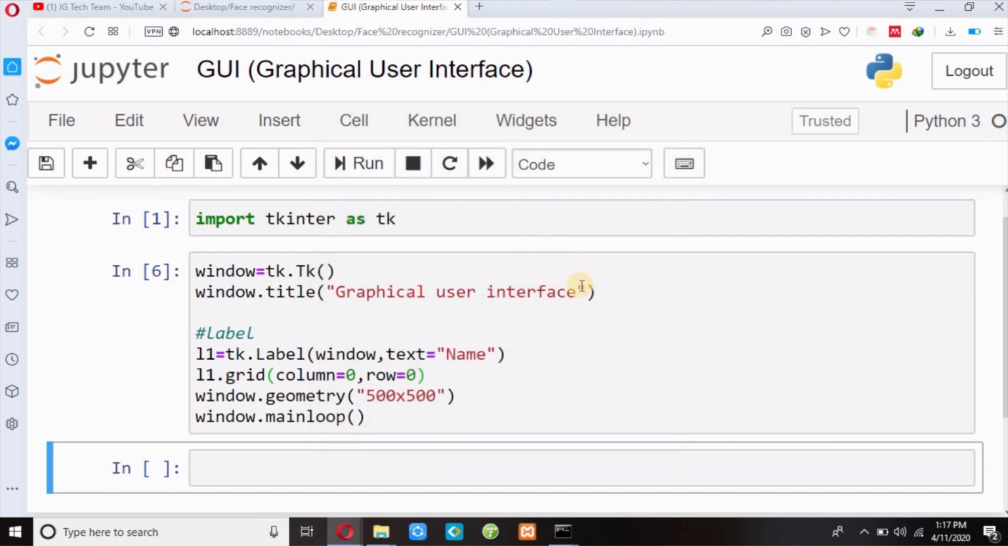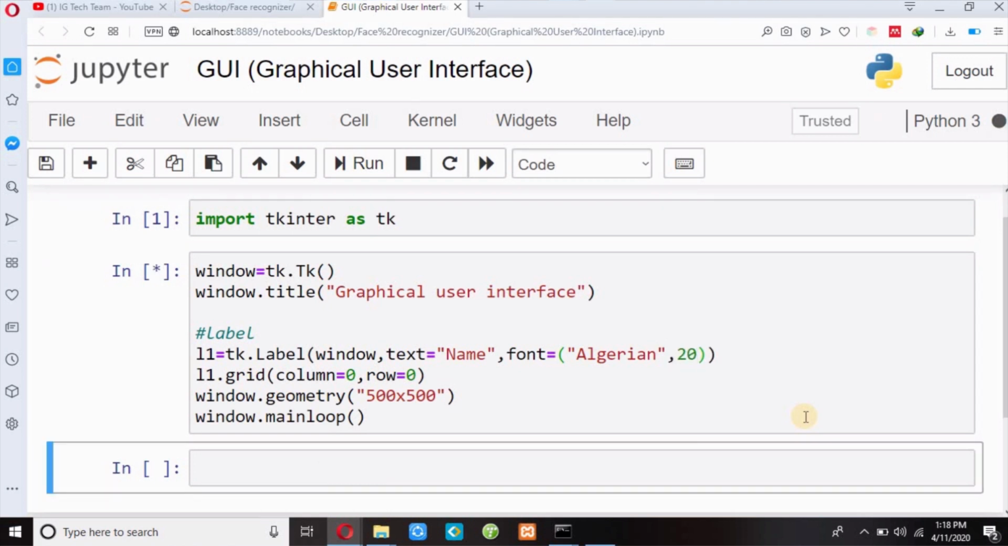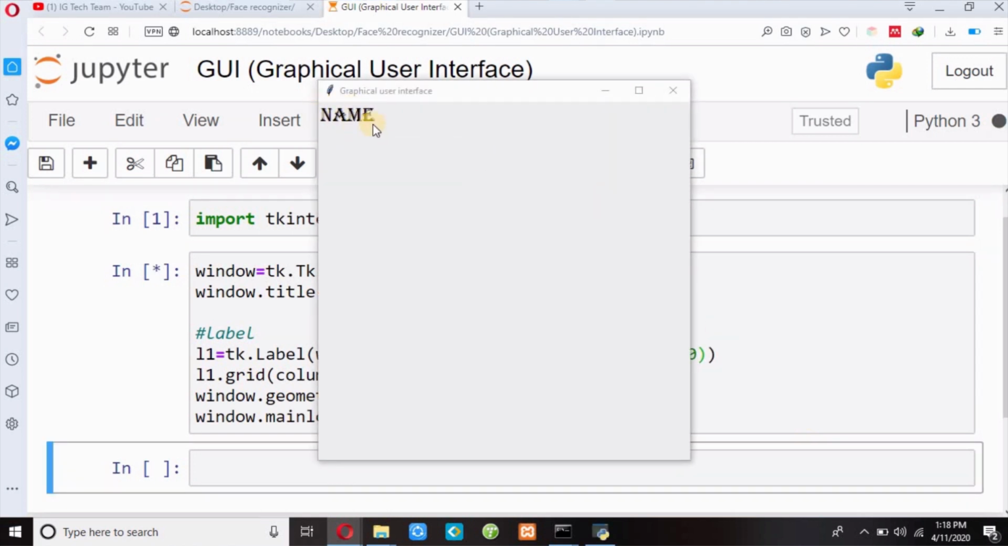I can also change the font size and font style of this name. I can simply write font equals any font you like: Arial, Arial bold, Algerian, Times New Roman. I will put Algerian, and I will define the size 20. So if I press Shift Enter, you can see the font style and size of the name have been changed.